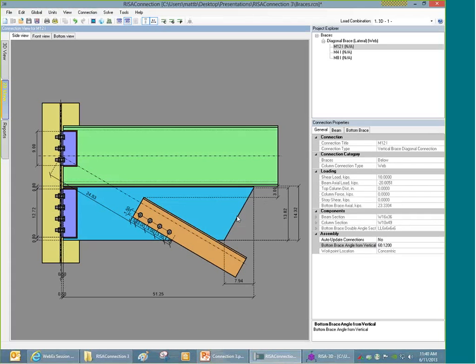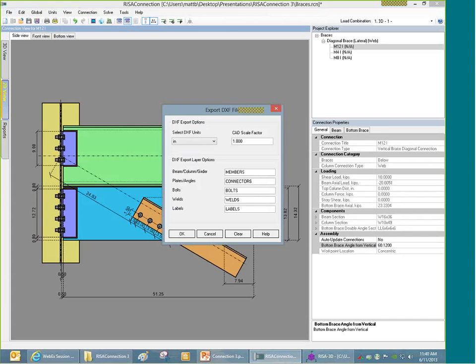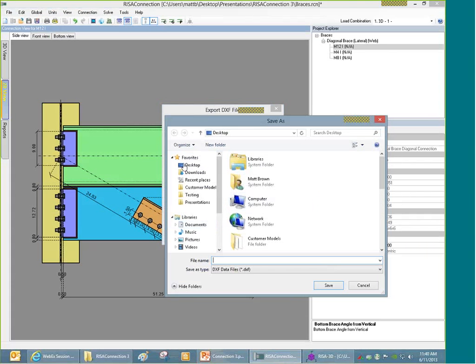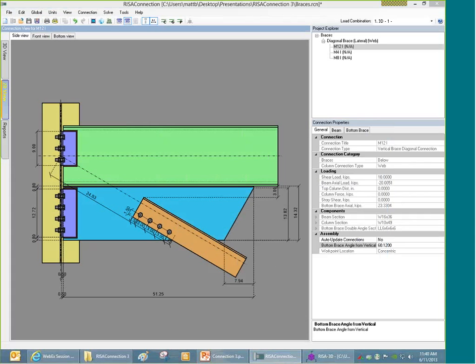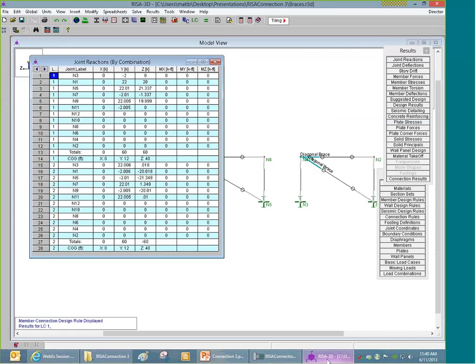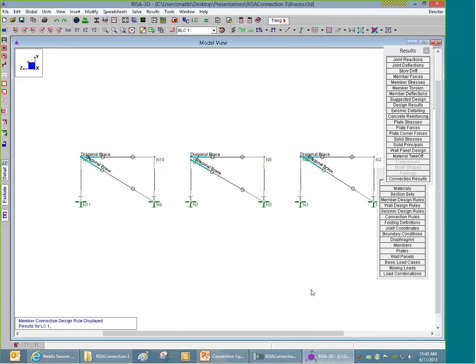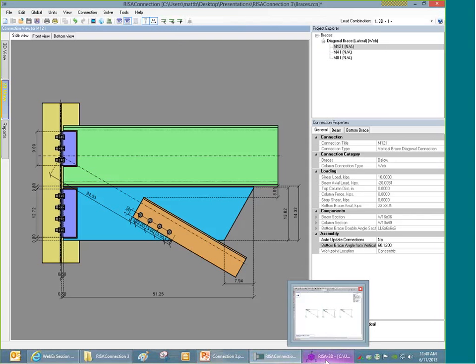What's great about this is that now when I come in here and design my connection, if I export this out to AutoCAD, then the program is actually going to create AutoCAD drawings that are accurate. They're actually going to match what the real-life angles and configurations are, as opposed to the approximated values that are coming out of RISA 3D. So that's just a really handy tool.